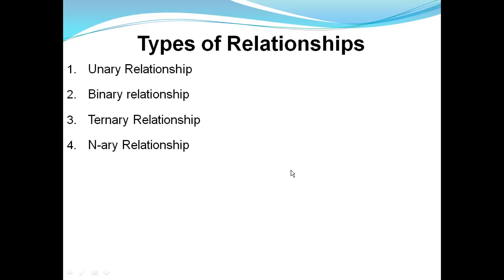Now, in relationship, there are 4 different types of relationship. What do you mean by the 4 different types? First is unary, second binary, third ternary, and fourth is n-ary relationship. Unary, binary, ternary, n-ary. If we look at these words, they are numerical words, right? Unary means single, binary means 2, ternary is 3, n-ary is n number of that.